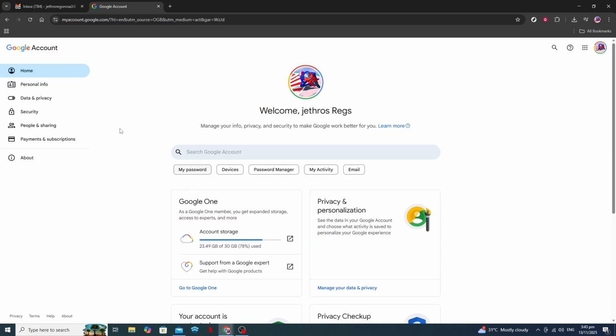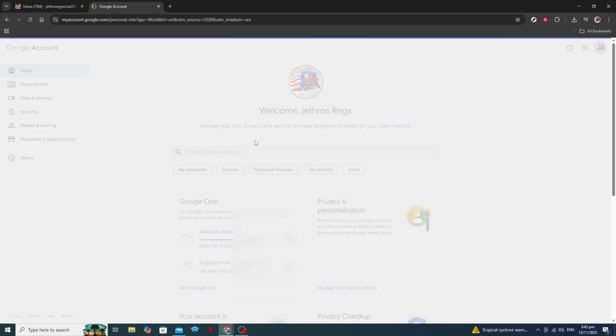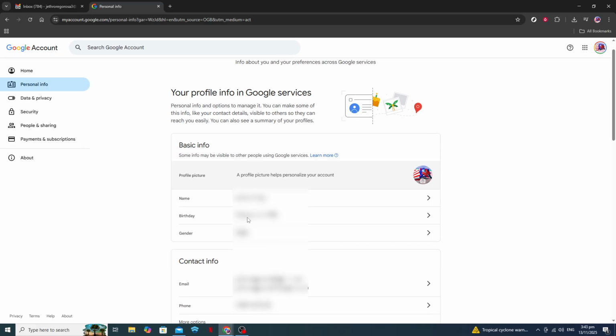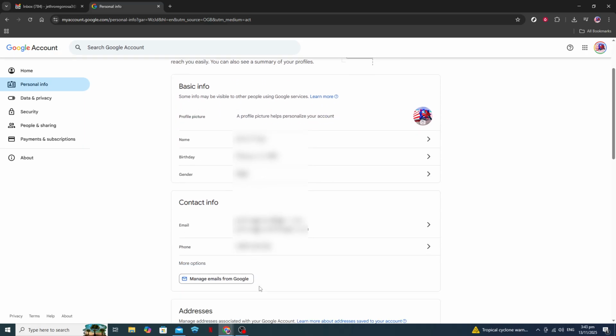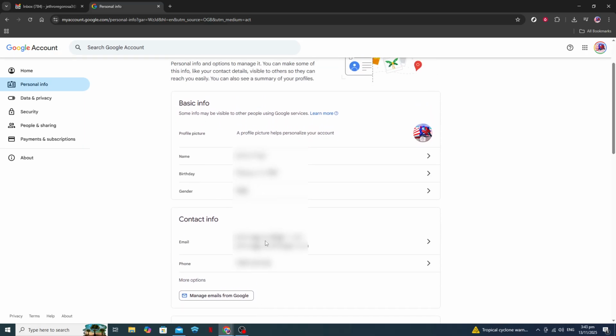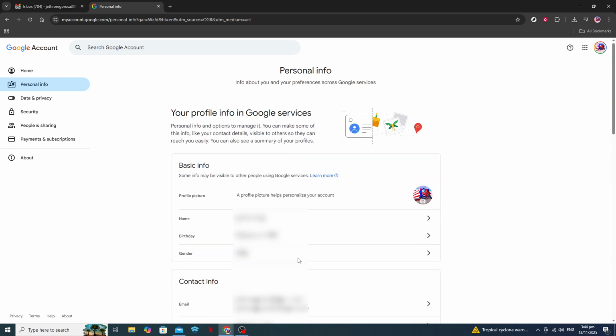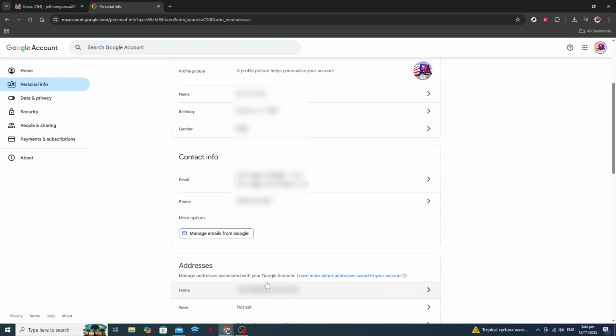Once you're on the Google account page, look to the left-hand side of the screen where you'll see a menu. Click on the Personal Info tab. This section houses all of your personal details, including your name, birthday, profile photo, and contact information such as your email and phone number. It's worth noting that any changes you make in this section will automatically update across all Google services that use your account.